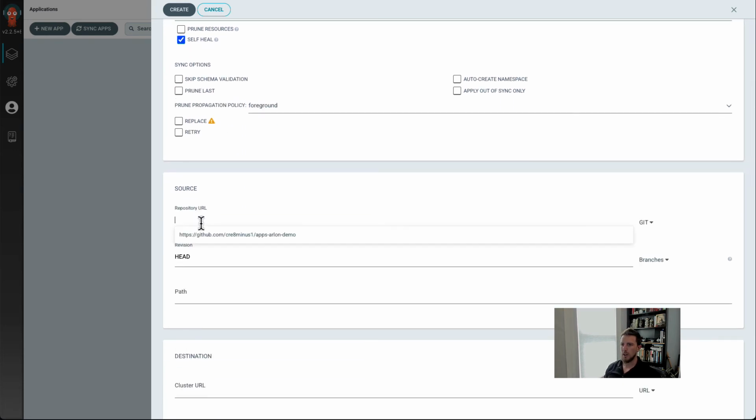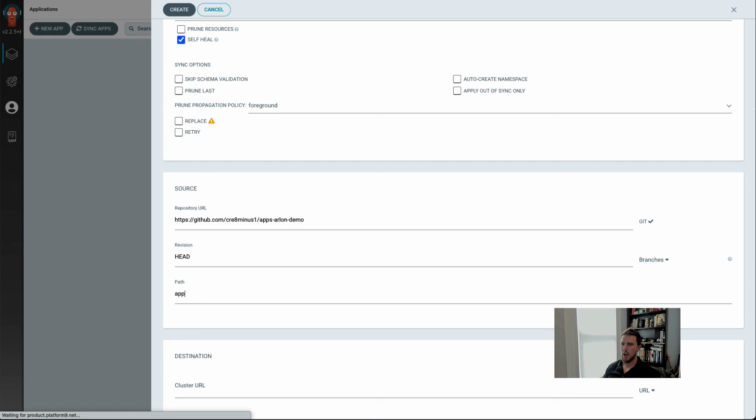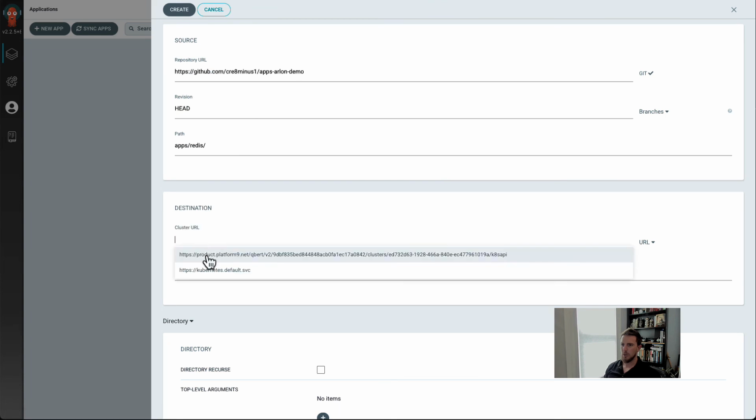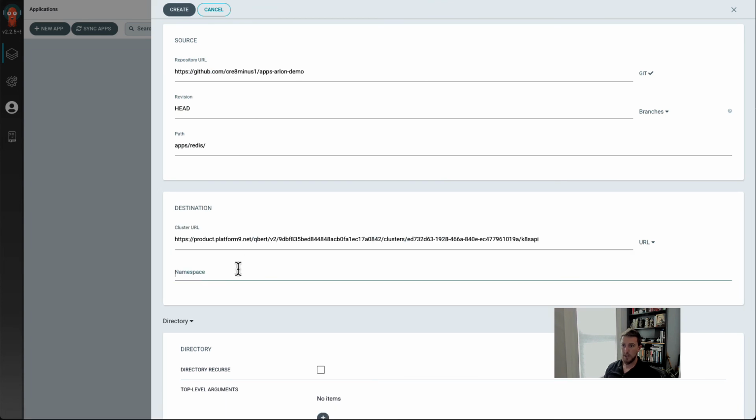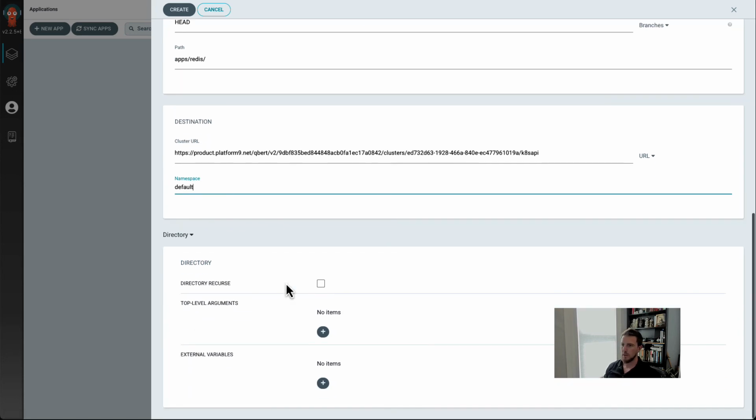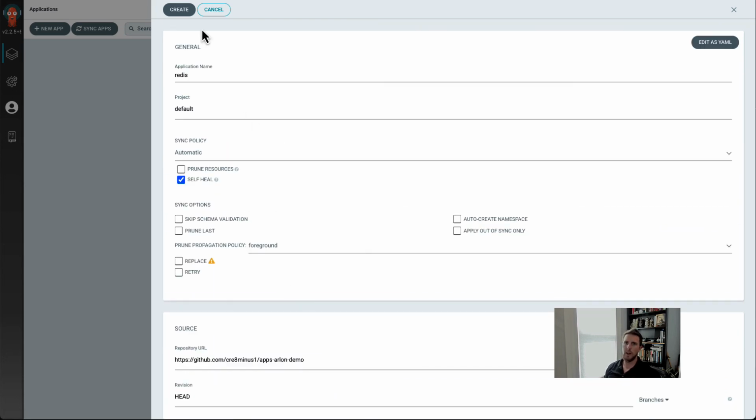I'm going to scroll down here and I'm going to choose this repository URL. And I'm going to say deploy Redis from apps/Redis. Then I'm going to come and choose my destination cluster. And I'm going to put this in the default namespace. And that's it. This is the first steps in getting started with GitOps and starting to leverage ArgoCD to deploy applications into your cluster. I'm going to click create.